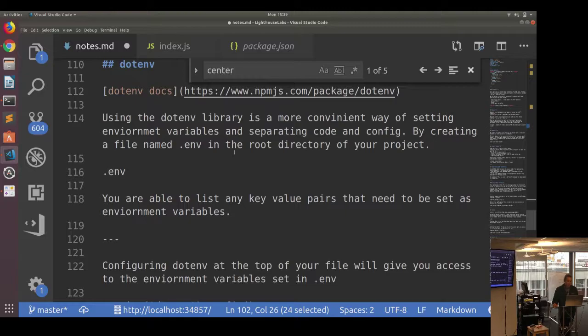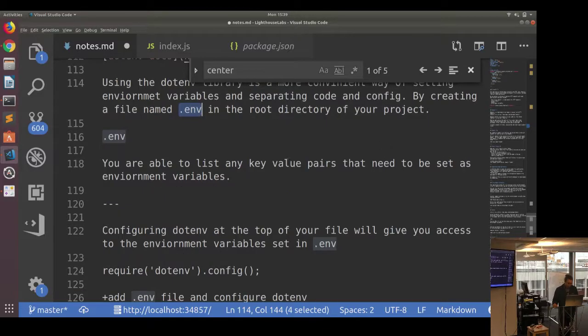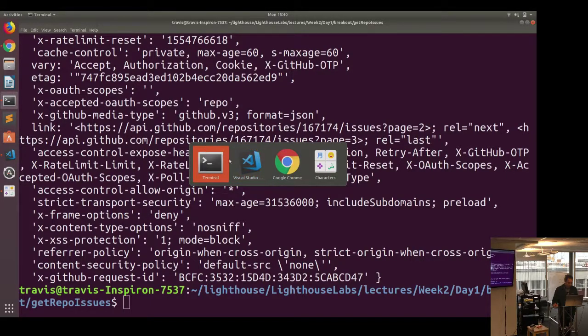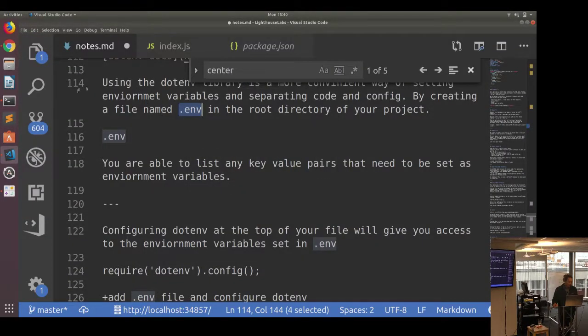When using dotenv, you can create a file, .env, which is where it gets its name, in the root directory of your project. And inside this file, you can list as many key value pairs that you want that will then be updated and set in environment variables. So to start with that. So was that a node module or? Yeah.